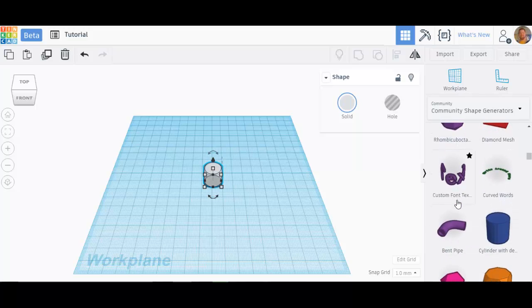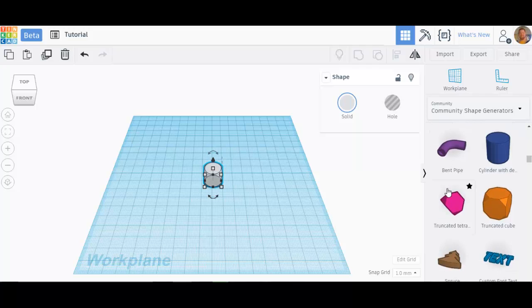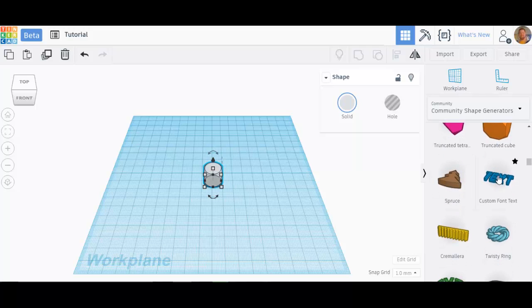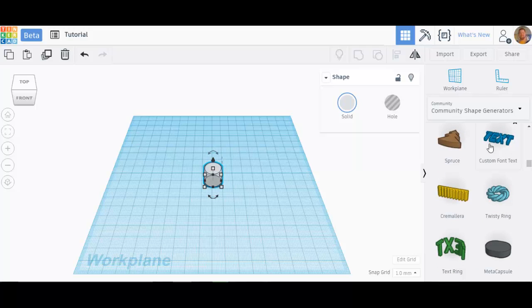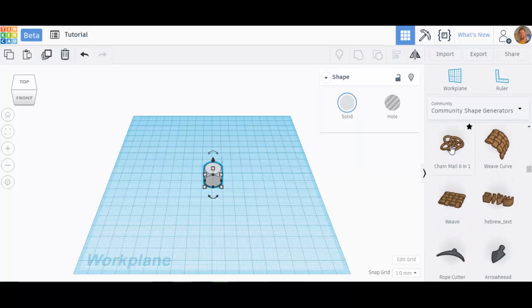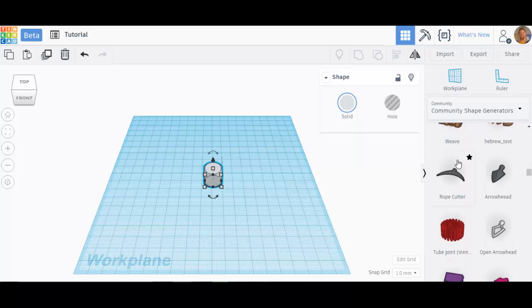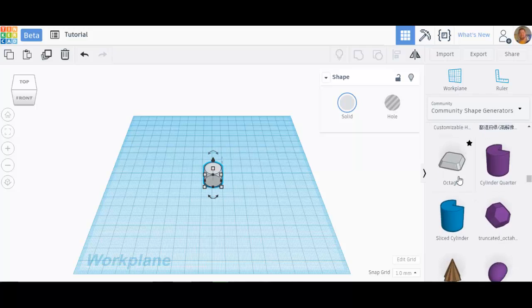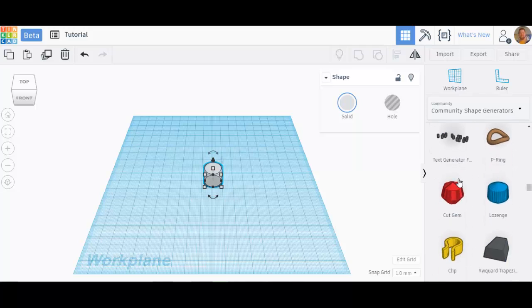So let's say I wanted curved custom text. I could do that. I wanted a bent pipe. So this is already a bent cylinder with another whole cylinder through it. And that's already all created for you. There's custom font text. You can do things like that. There's chainmail, all different kinds of stuff that you can work with. So many really, really neat shape generators.